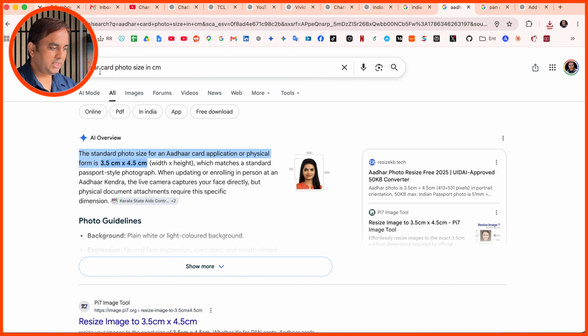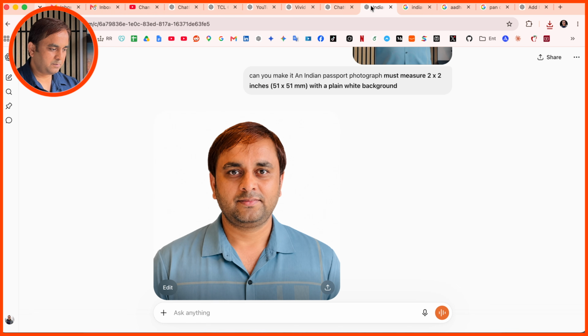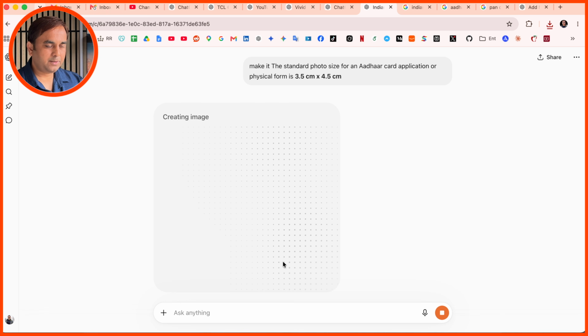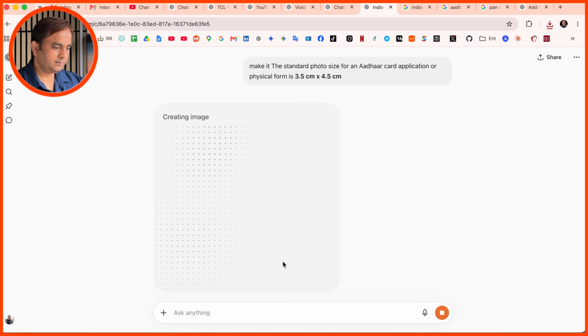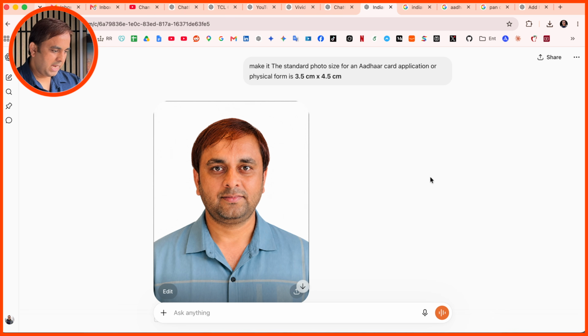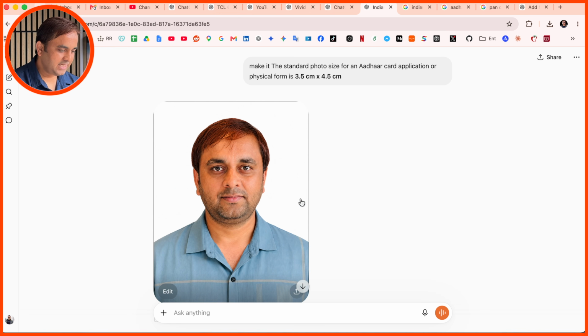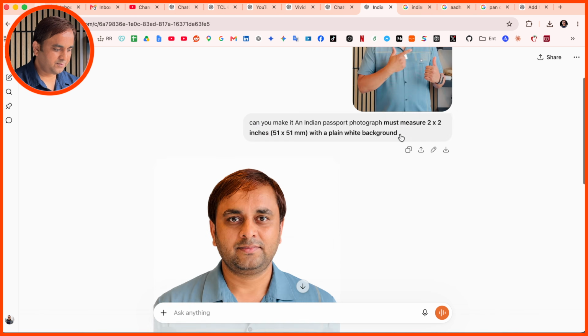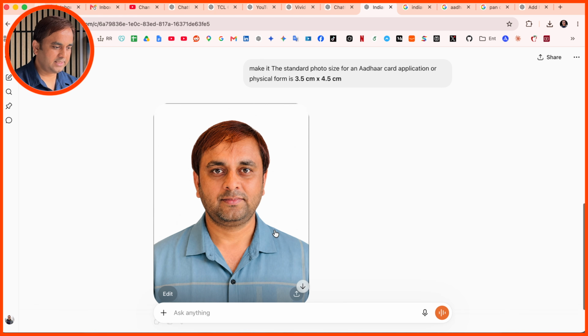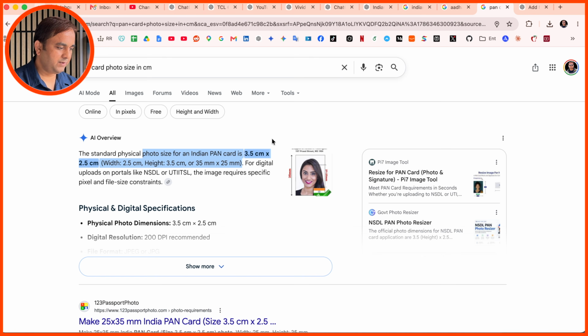Second, I open one more demo, an Indian Aadhaar card. Simply copy the Aadhaar card photo size in centimeters, copy this line and paste it here. Wait a couple of seconds, depending on your internet speed. And look at this here, the picture is converted to an Aadhaar card size photo. It's really nice. So from the original photo, we converted first a passport photo and then an Aadhaar card, and last we can do the same thing for a PAN card as well.